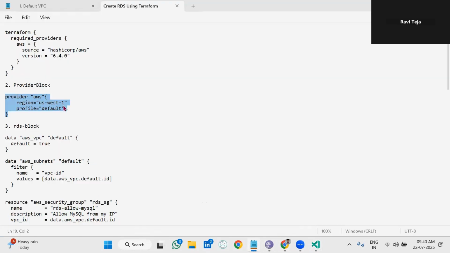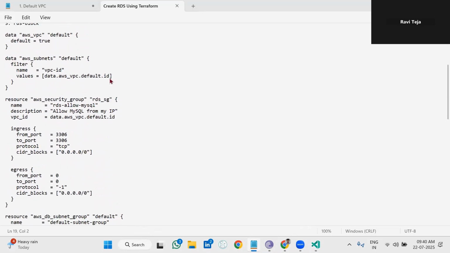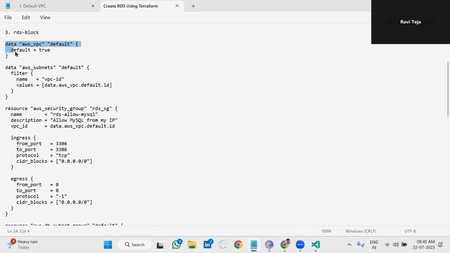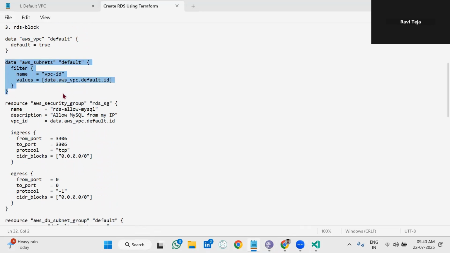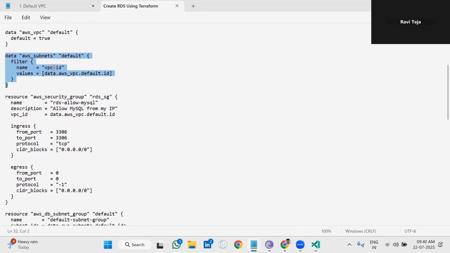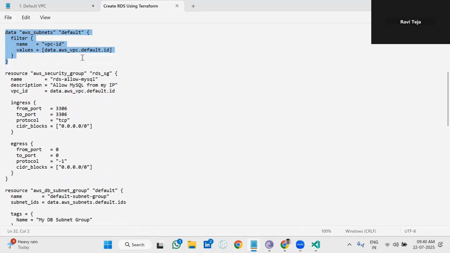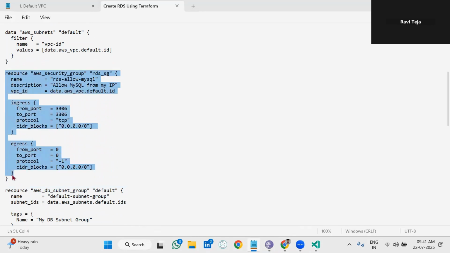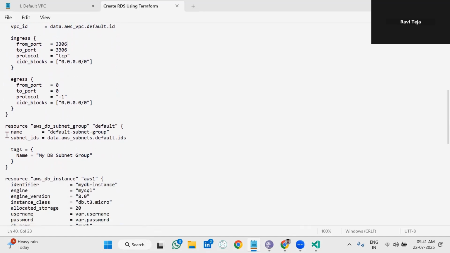After that, I am going to create the RDS block. Here you can observe this is the default VPC, and I'm going to take the default subnets as well. The default subnets should be in a group, so the group should be created over here, right? AWS DB subnet group. In this security group block, I'm going to allow incoming traffic and outgoing traffic. This is the subnet group.